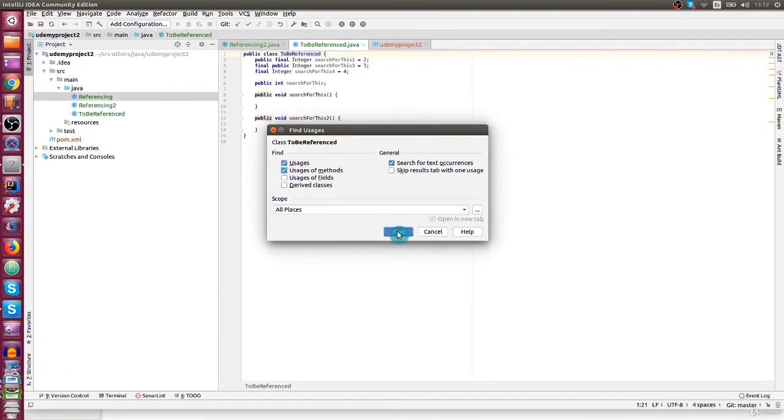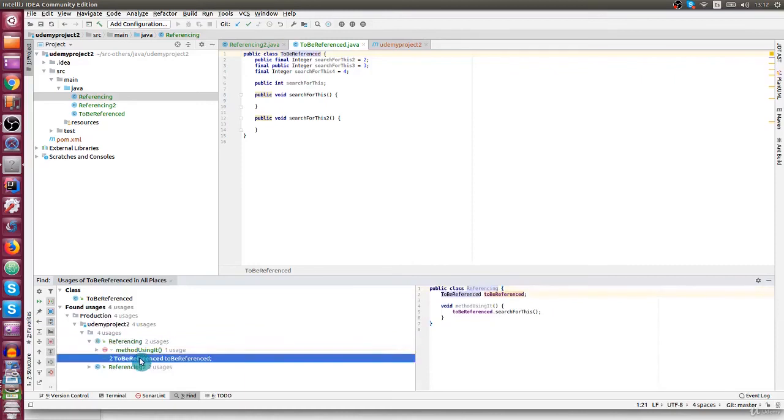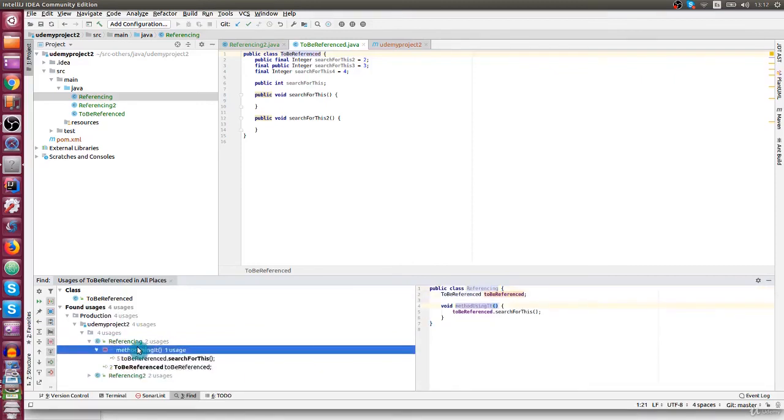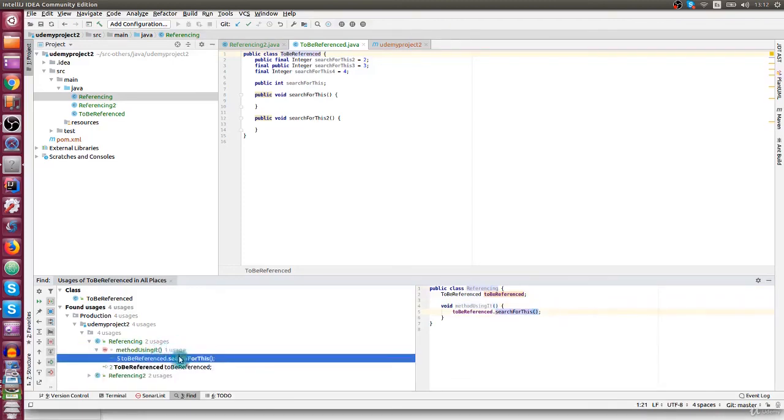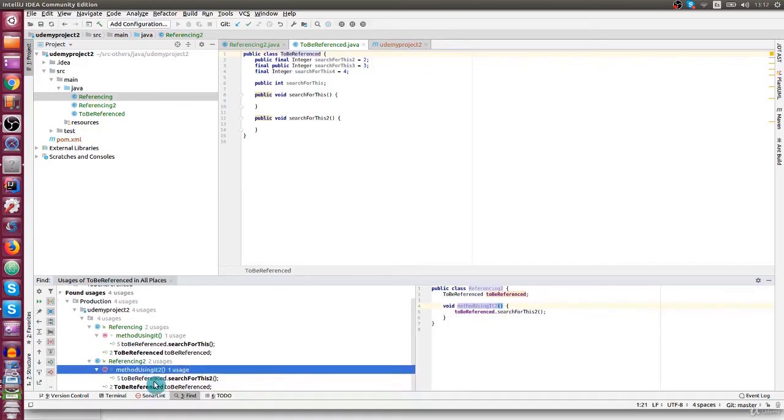And if we click Find, we see here that instead of 2 usages as we found before, we find 4 usages. Because right now we are finding the class references and the method references. So this entry here is saying that we are using the search for this method, and this other entry in here is saying that we are using the search for these two methods. And this is a very convenient way of finding all the usages of a given class.